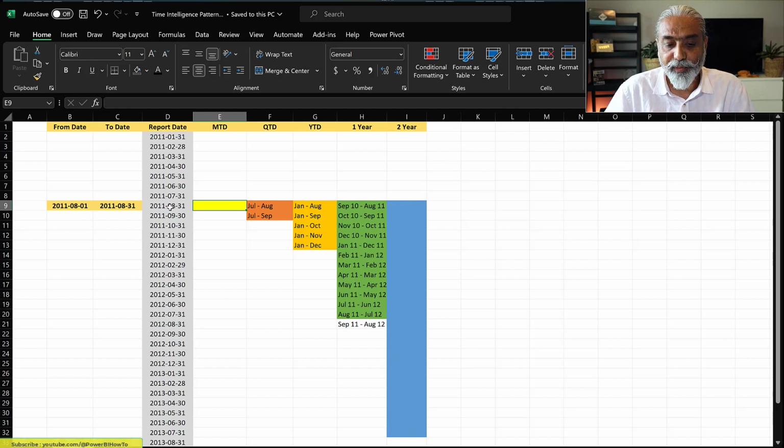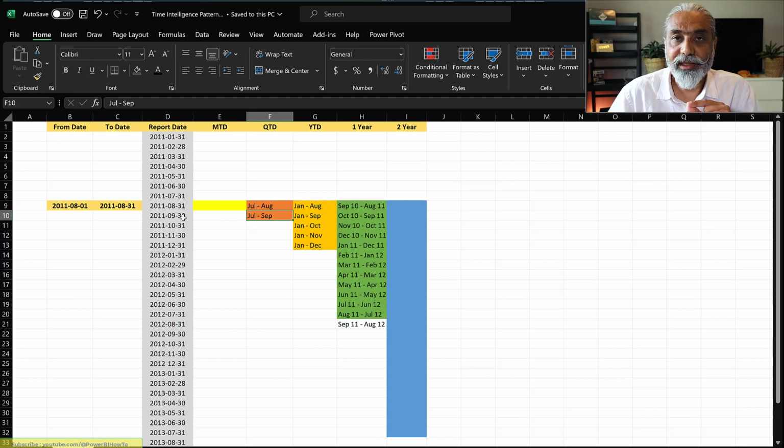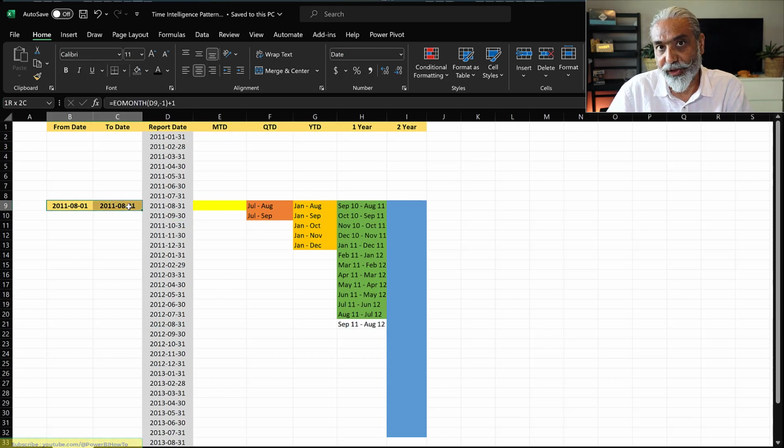Now, again in the context of the reporting date, if my reporting date is 31st August 2011, and if I choose quarter to date, then my date range will be from July, because that's when the third quarter starts, July 1st to August 31st. And also if I select the reporting date of 30th of September, then my quarter is July, August, September. In that case also this date range will be included to filter my calendar table.